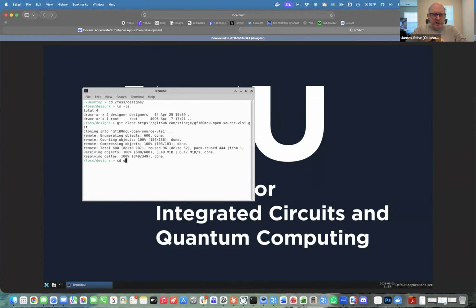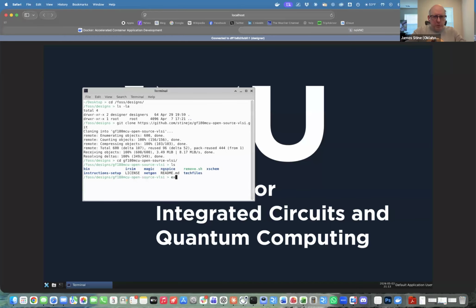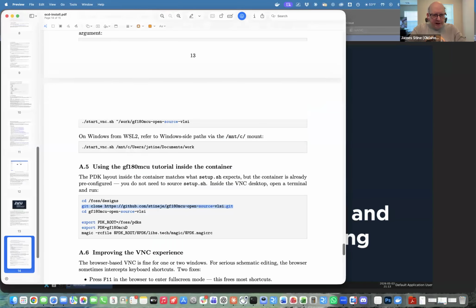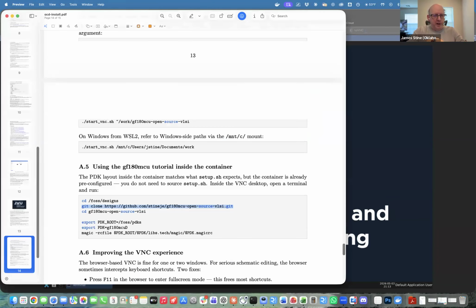So once that's done there, you can go into that element. Now to use the tools, because they're already installed on this container, you just have to do the extra commands that are here. So export PDK_ROOT equals the foss PDKs, and then export PDK is GF180MCUD, and that's what we're using for the Chipathon.